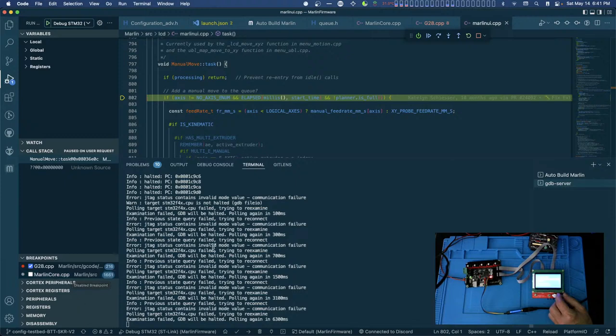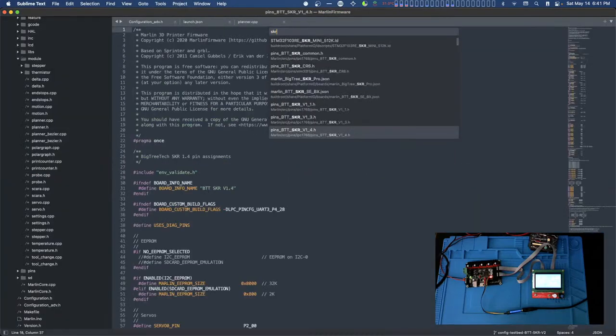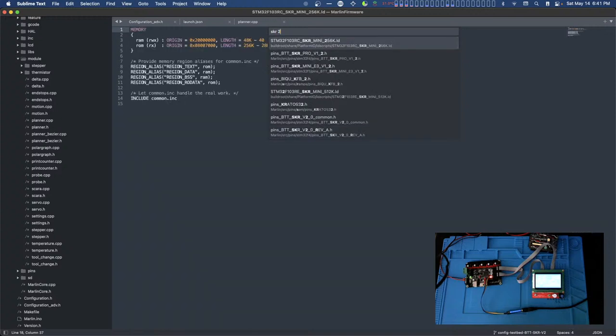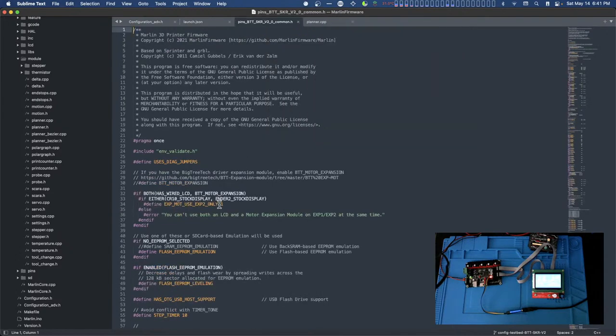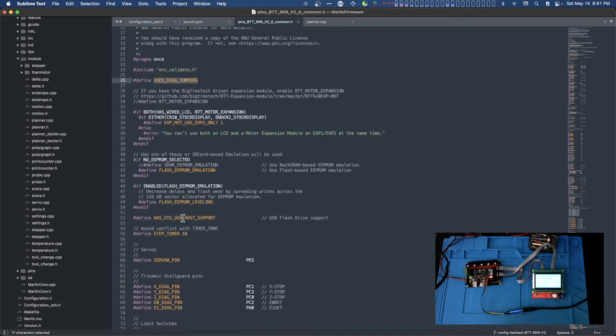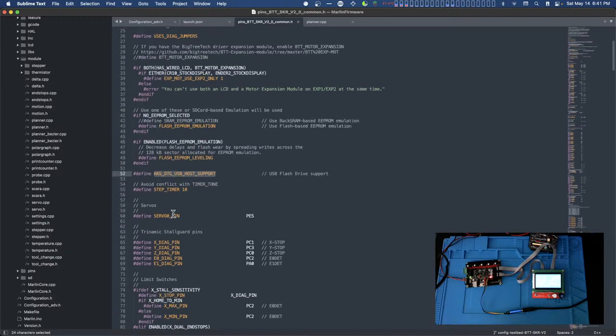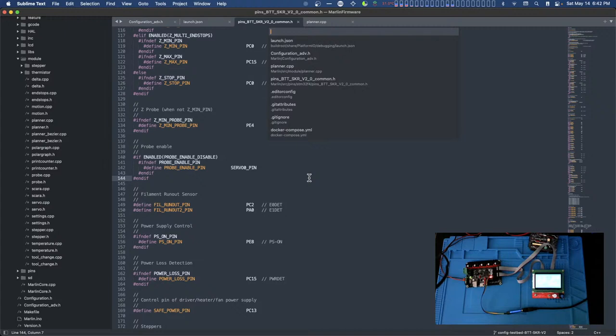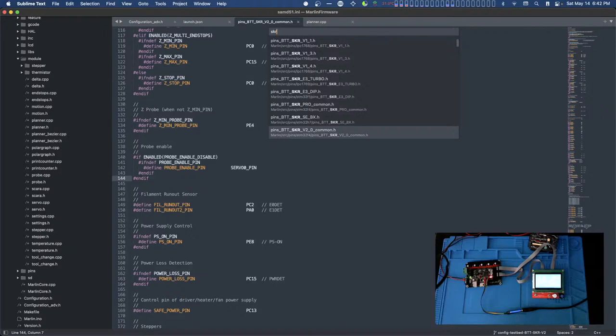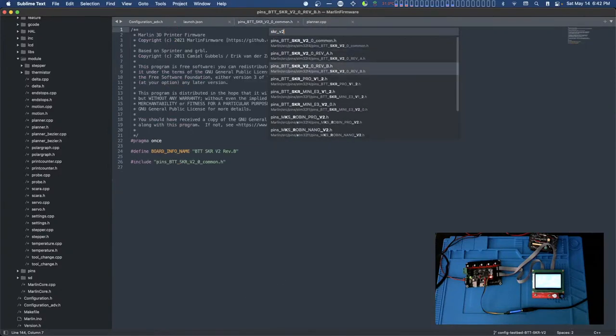GDB is being a little slow. It says JTAG status contains invalid mode value. So that's interesting. It may be that I have to turn off a flag in the pins file for JTAG or whatever. Let's take a look and see. I'm using the SKR 2, version 2.0. So here's the common things. Uses DAG jumpers. USB flash drive support. Okay, let's take a look at the SKR 2.